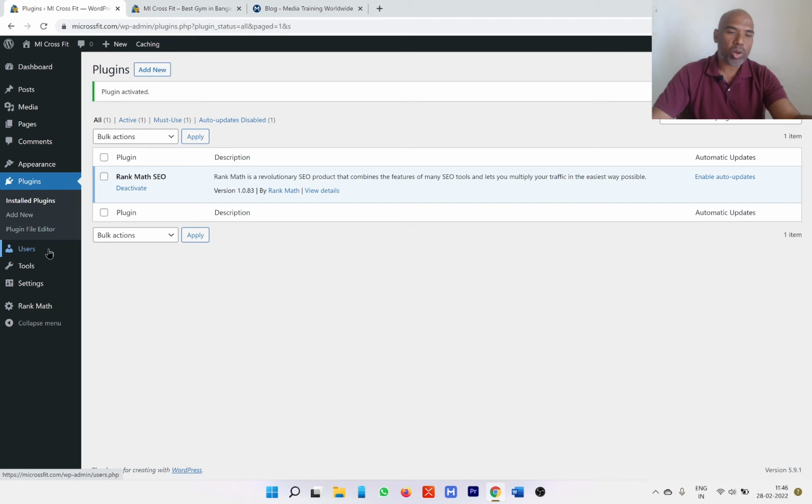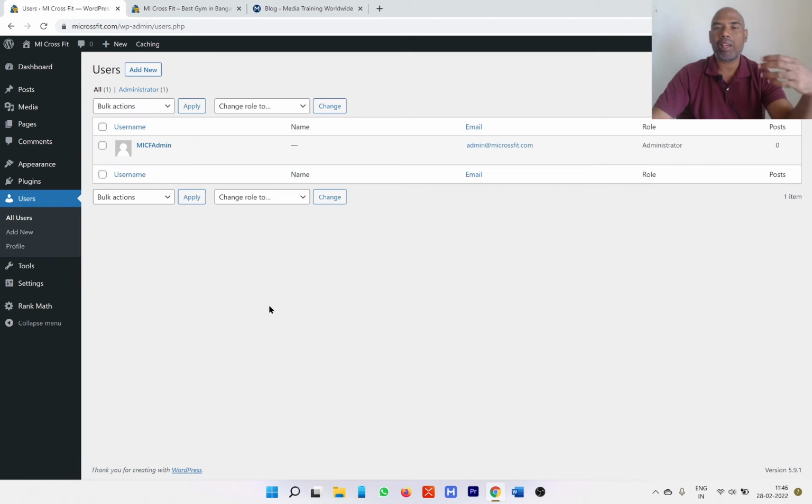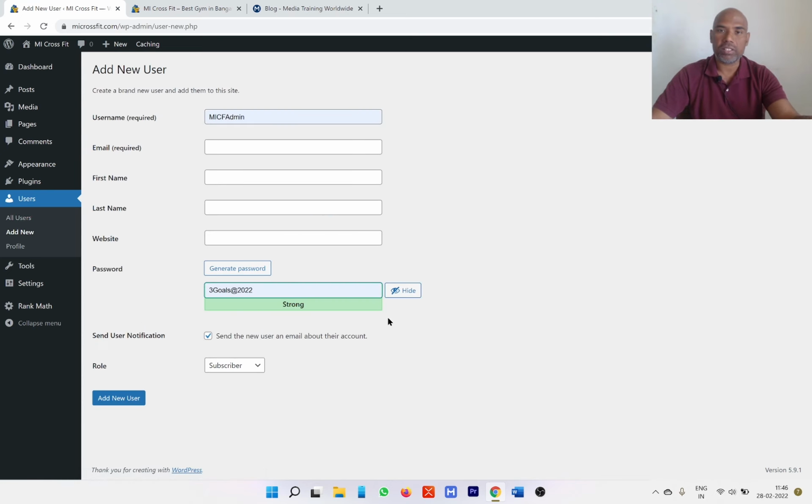Okay, with plugins out of the way, let's look at users. On your WordPress website, you can have multiple users. Right now, if you notice, this is the user ID that I've created, the email for this website. And this username right now has the role of an administrator. Okay, so you can assign different roles. Let's assume that I have a blogging person, somebody who writes content for my website.